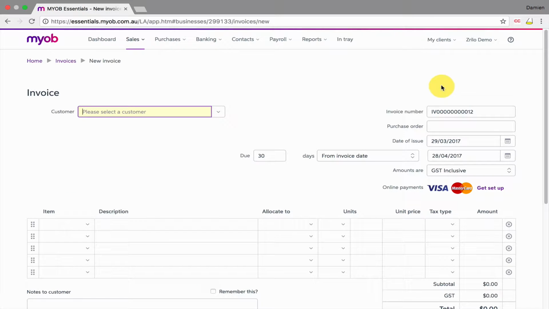Now, the first step in creating an invoice in Essentials is to select the customer that we're invoicing. We can do this using the drop-down list or via the search function. Essentials defaults to the next invoice number in its sequence, but we can override that if we need to. If the customers give us a purchase order number, we can enter that in here.